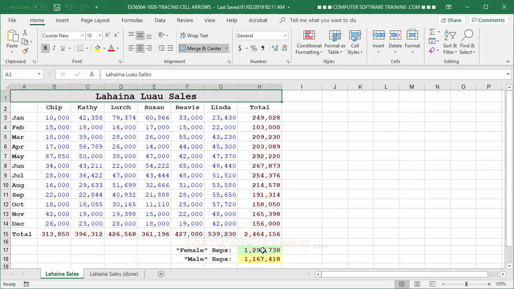Let's say we click on female reps down here. Okay, this formula. Now, this is just using a very simple sum function that's adding up the ranges of the female reps. So in other words, we've got column C for Kathy, we've got column E for Susan, and we've got the same for Linda. Now, it's been a long day, you're looking at this, you don't really know what you're looking at, all right?